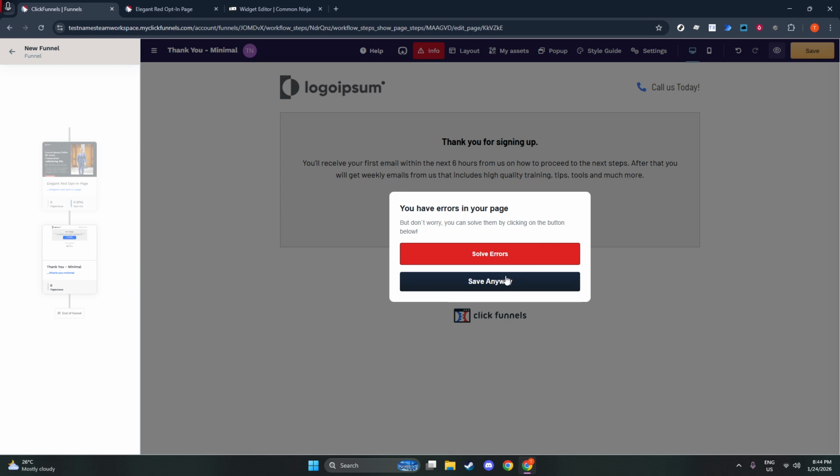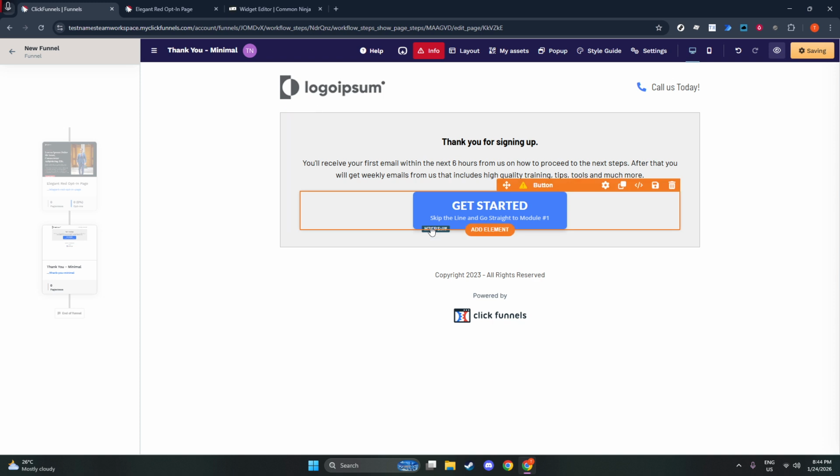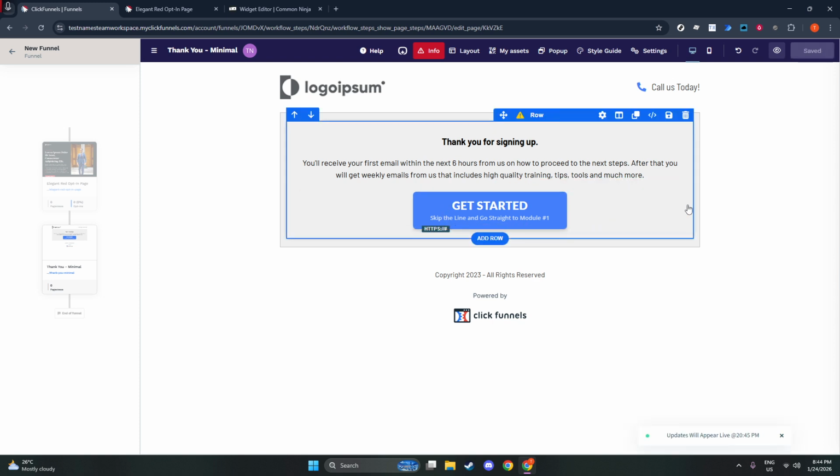Before you finish, save your changes and preview the page on desktop and mobile to confirm everything looks clean and works smoothly. That's it. You've added a thank you page to your ClickFunnels funnel that confirms the action, builds trust, and nudges visitors toward the next step.